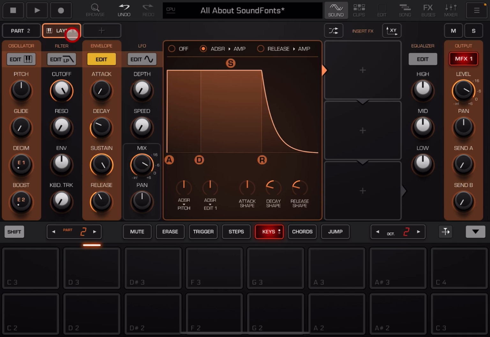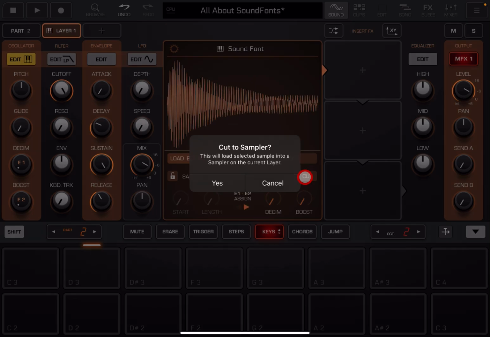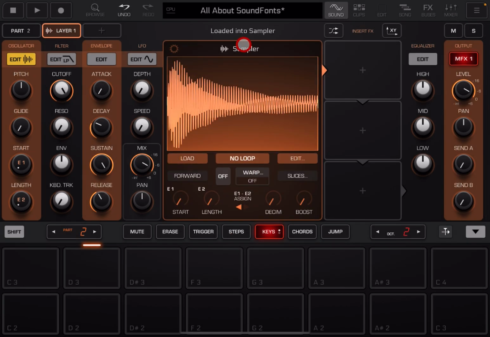However, before I go any further with loading more SoundFonts, if I go back to my oscillator, I can hit cut here and say yes, load the sample. And now this has turned this into a sampler. But it hasn't loaded all the other ones in, which is a bit of a shame, but there you go. But you could choose a particular sample from the SoundFont and load it in, play a key.